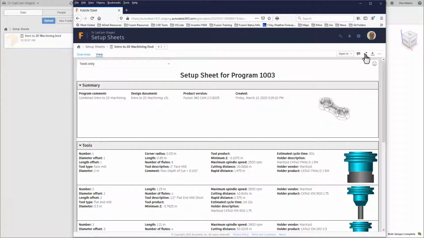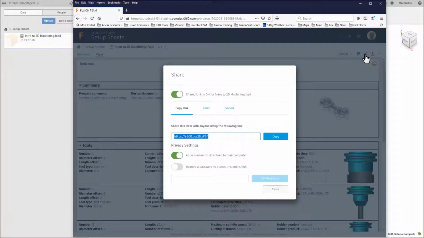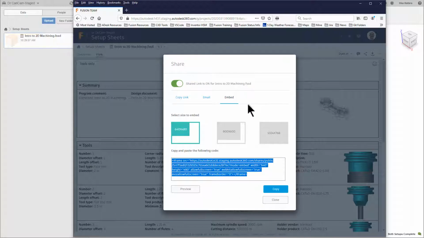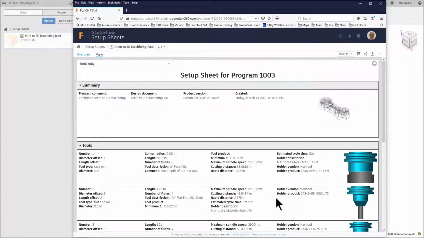Let's select Share. You can use Copy Link to get a link that can be shared. You can use Email to send a link directly to someone with a message, and even make it password protected. Or you can get an embed code to insert it into a document. Let's press Close. Since this setup sheet is in your Fusion Team folder, anyone on your team will have access to it. This makes collaboration simple. Close your web browser when finished.